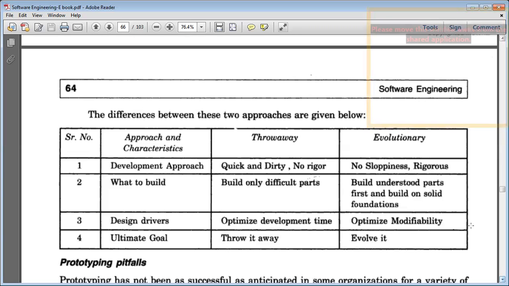Design driver: optimize development time. In throwaway prototyping, there is a pressure that we have to deliver a fast prototype within time so that the customer can give his feedback, and so that the developer and the client can well understand their requirements and start working on them. If we create delay in designing the prototype, it will be of no use.